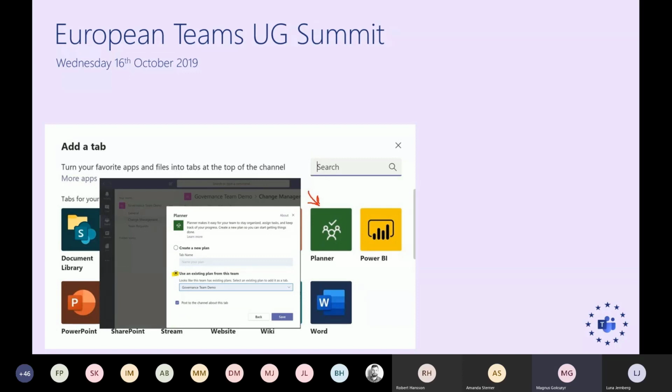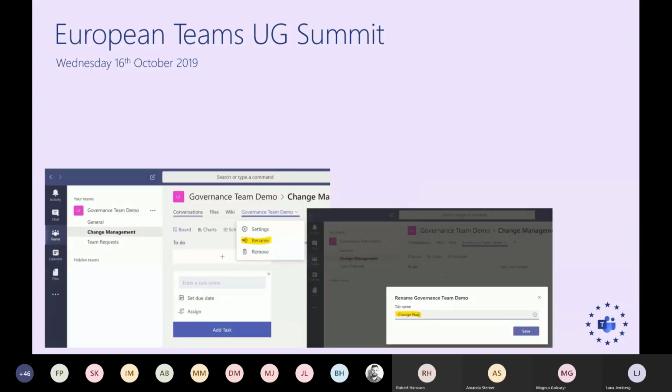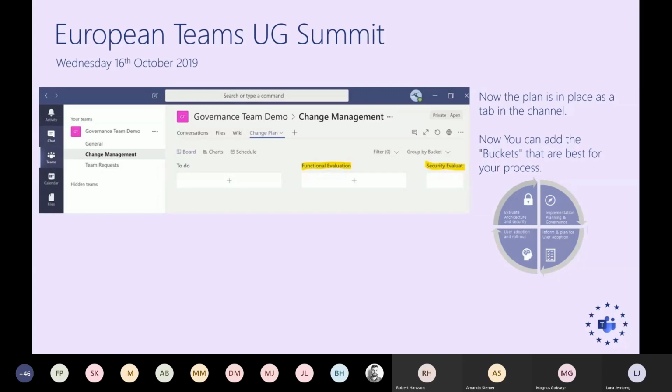Then we select the plan that belongs to the team and click Save. And by default, the tab gets the same name as the team, and we want short names of the tabs. So we rename the tab to Change Plan. So now the change plan is in place and available as a tab in the channel.